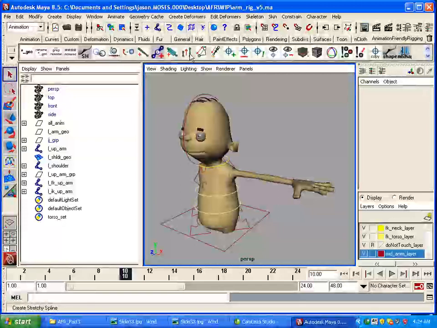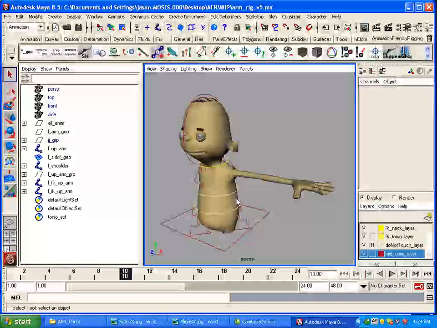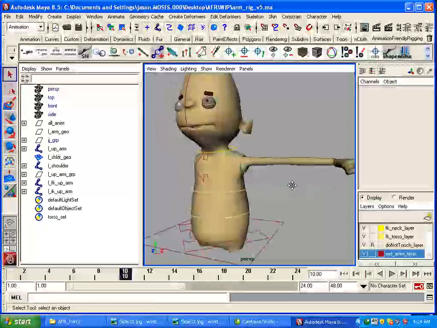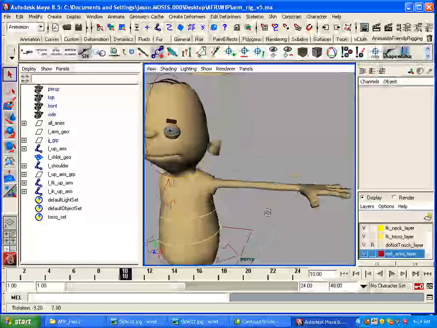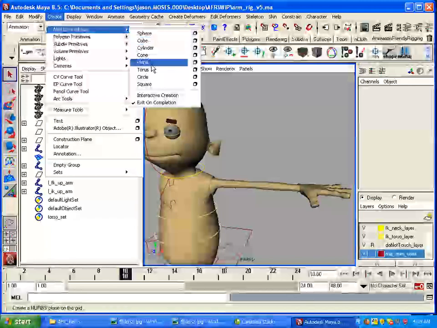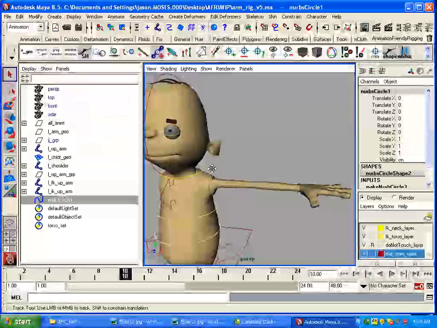First thing we want to do is add some NURB selection controls, kind of like we did on the neck and the torso that we can see here, because right now if I go to try and select the FK arm, I'm not sure what I'm grabbing. So let's create a NURB circle. Create NURBS primitive circle, just like that.